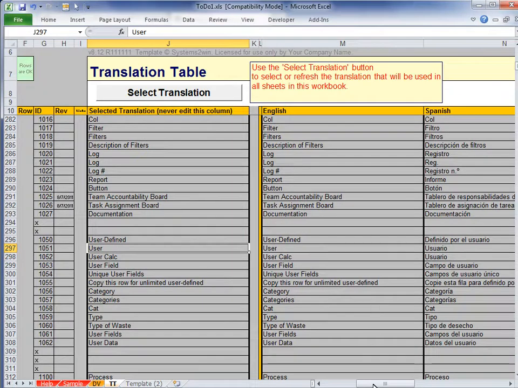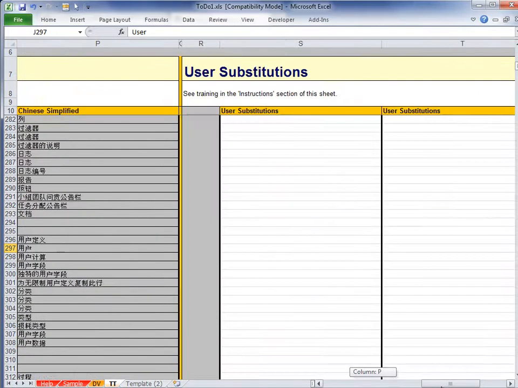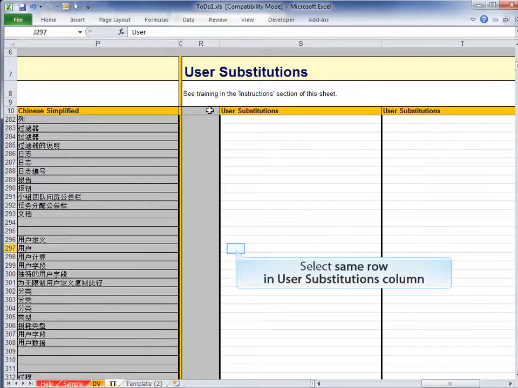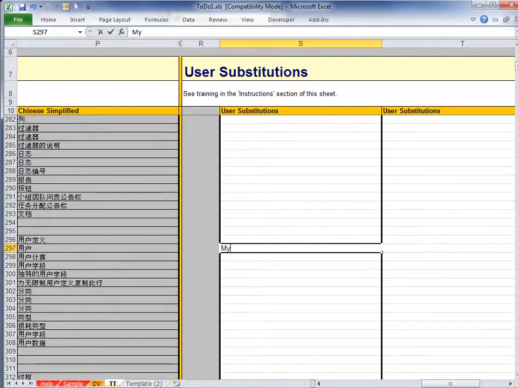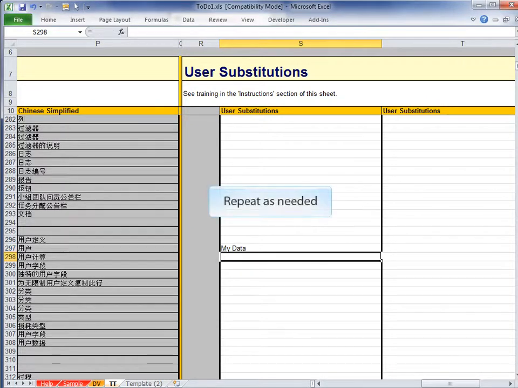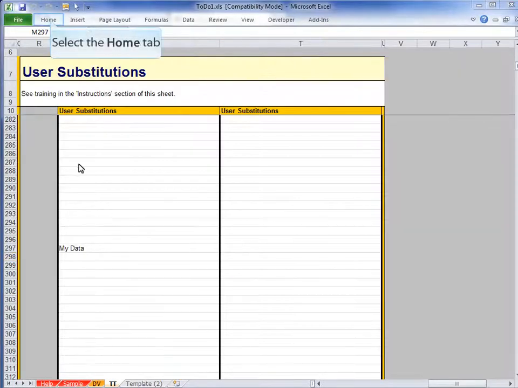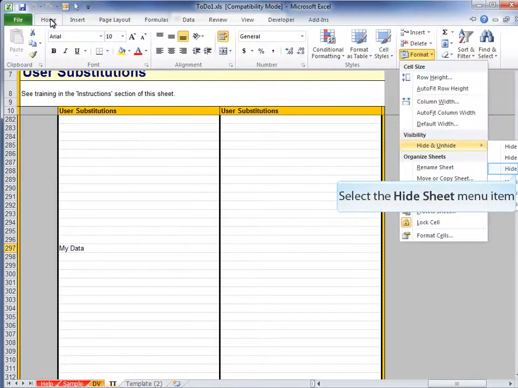So now we scroll over and select the same row in a User Substitutions column. Enter your desired substitute phrase and hit the Enter key. And repeat as needed for other desired substitute phrases. You can have up to 50 user substitutions in most Systems to Win templates. When you're done, hide the TT worksheet the same way you unhid it.